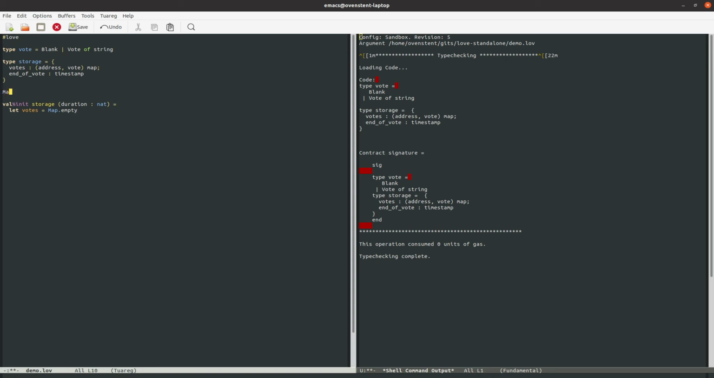Here is the type of map.empty. For all key, for all binding, key binding map. So in order to fulfill these two constraints, we need to set that the key is an address, the binding will be a vote, and now we have an empty map of address to votes.